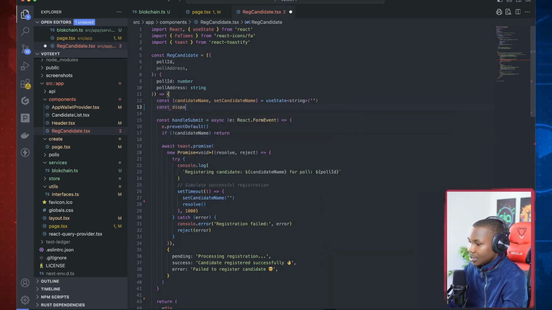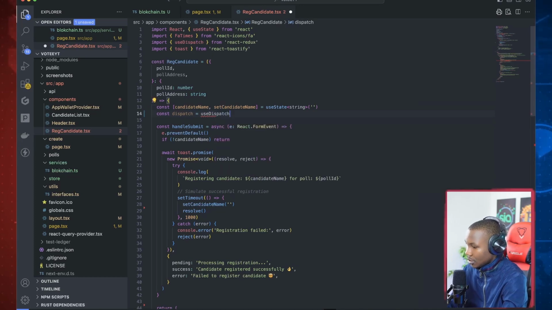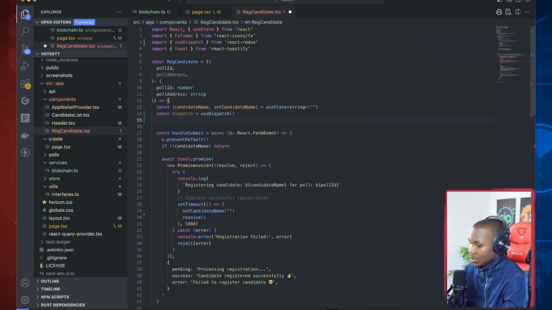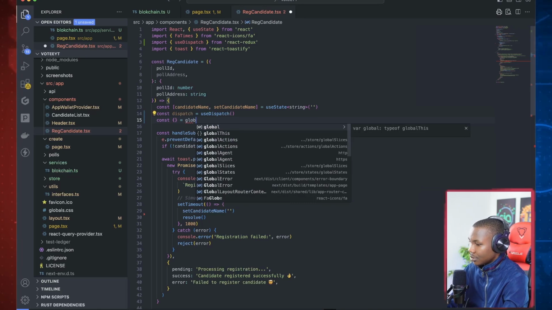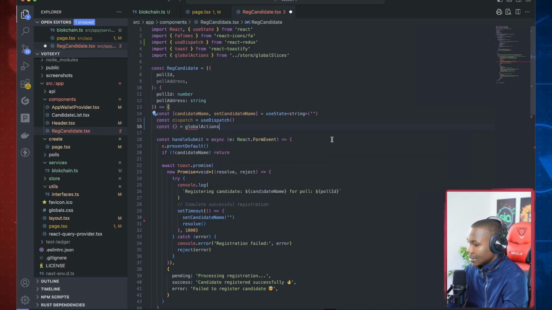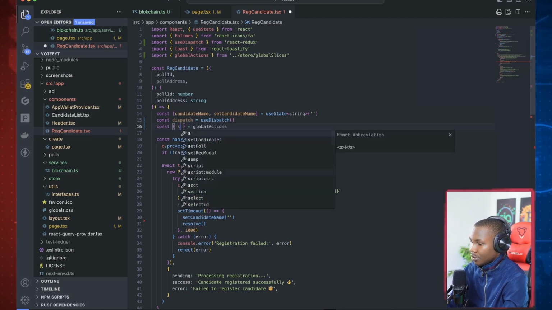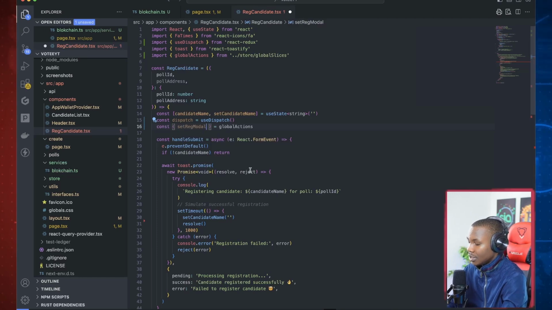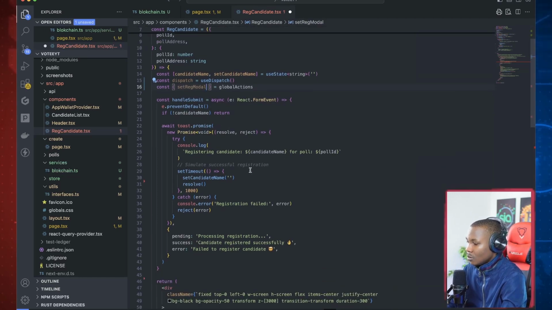So we want to get dispatch from useDispatch. This is coming from React Redux. We're going to need that. We're also going to need these actions. What is it called? From global actions, which is coming from the store. Not this one, but the one coming from the slices. So from this one, you want to say we want setRegModal.